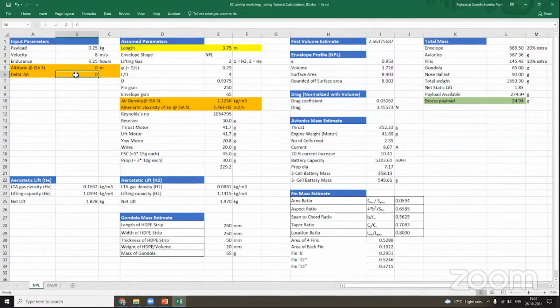This is a typical what-if scenario. What if I fly the airship in a hotter condition? Remains same. So you said less, right? What is your name? Shruti, I think. Sir, remains same because payload does not depend on ISA.